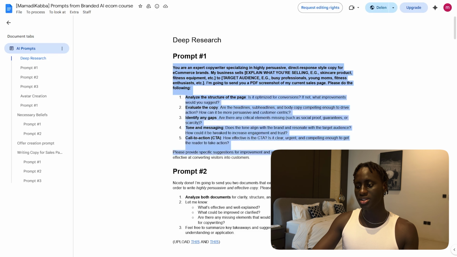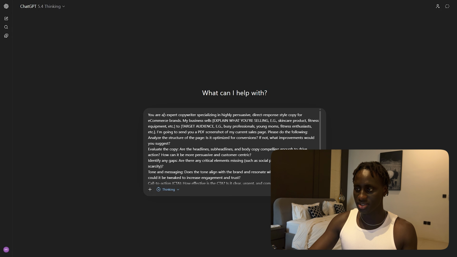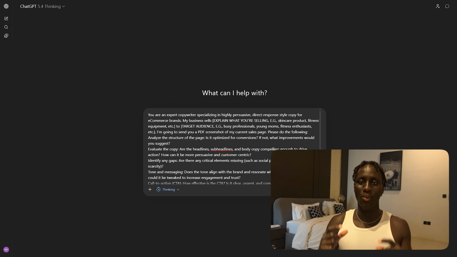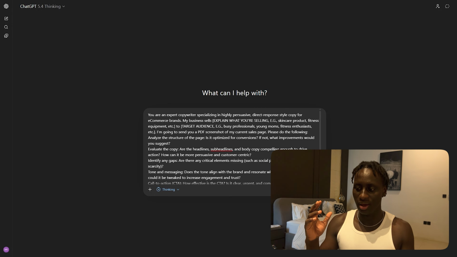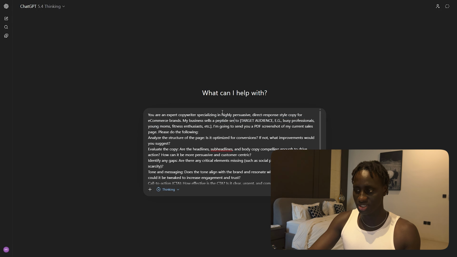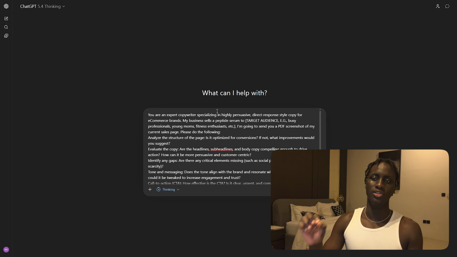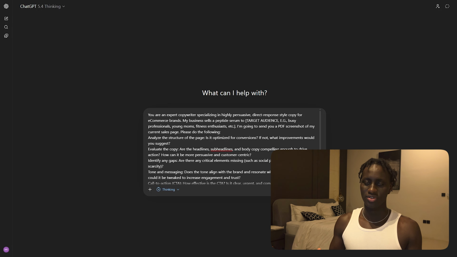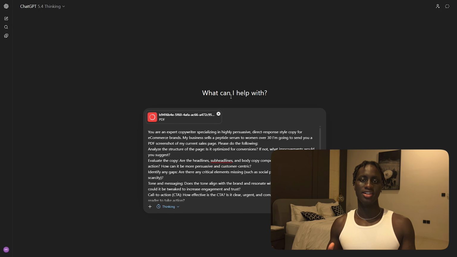So, copy the first prompt and paste it into ChatGPT. Now, within the brackets, you'll have to fill in the specific product that you're selling and who you're selling it for. So in this case, we're selling a peptide serum, and then you want to fill in your target audience. Now I'm gonna fill in women over 30, but you can keep this very broad if you don't know exactly who your target audience is. Now just add your Fireshot document and send that to ChatGPT.